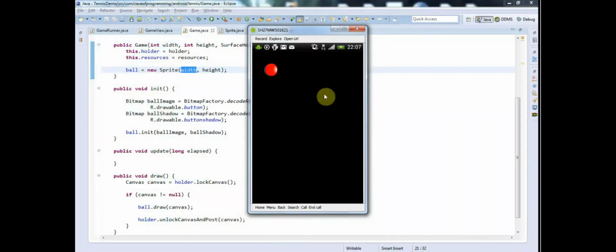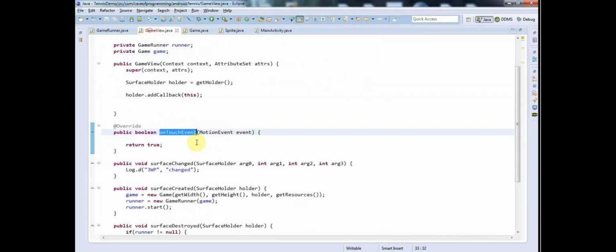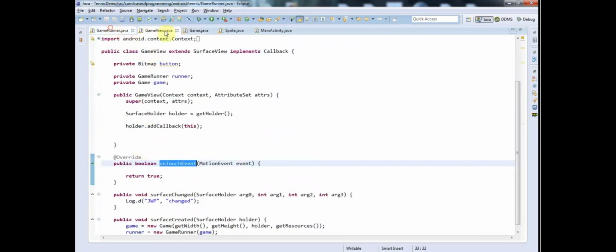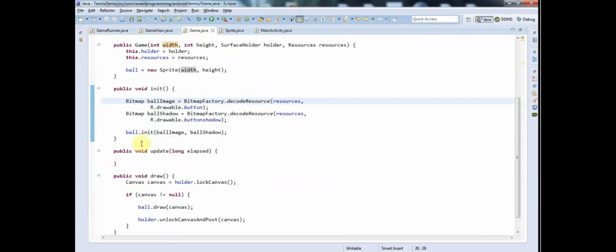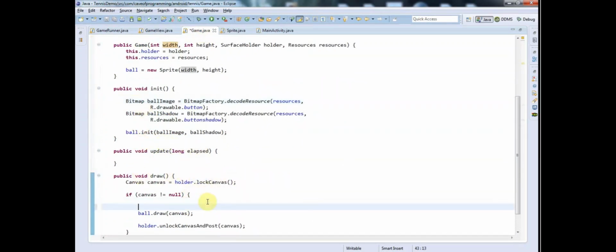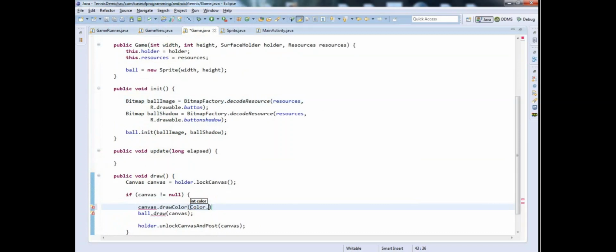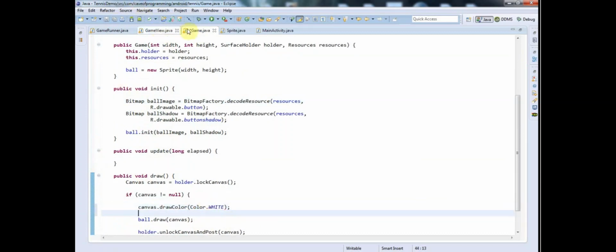This is what it looks like, and it looks terrible, and the reason for that is that I haven't drawn a colour in the background. So let's just fix that before we leave this tutorial. In game, in draw, if I've locked the canvas, I actually just want to say canvas.draw color.white to give it a white background in this case, and let's run that.